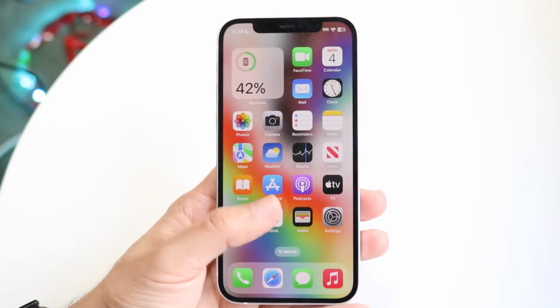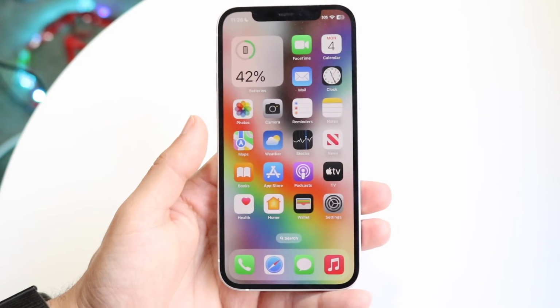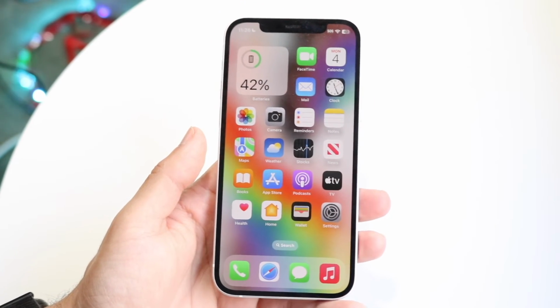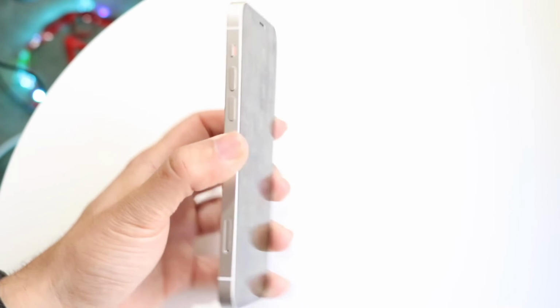If it's still not working, you can try calling your card provider and seeing if there's an issue with the card, which there might not be, but you can try doing it. But those are basically the main ways to fix the problem.